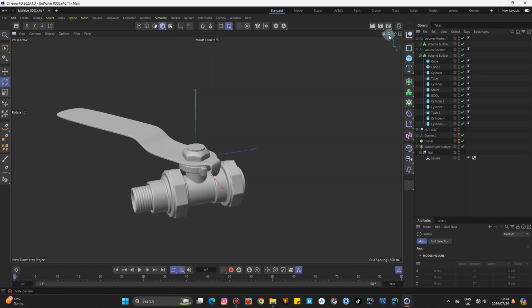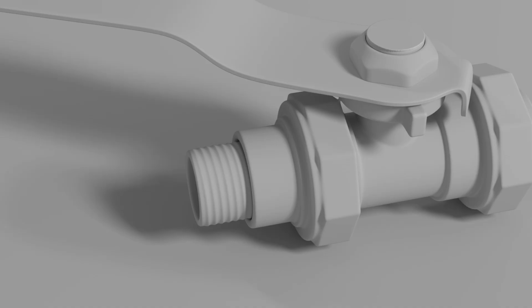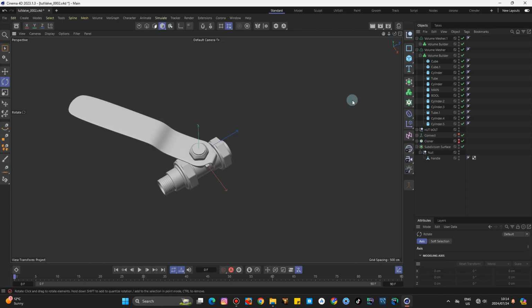This time around we're gonna go to Cinema 4D, look at the volume builder and the volume measure to come up with something like that. So time waits for no man, let's go.